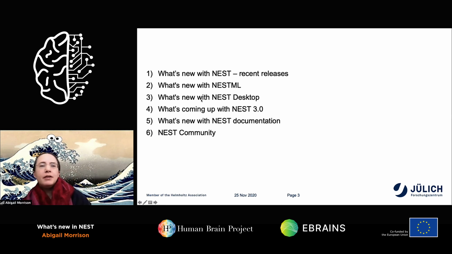So in this talk, I'd like to first of all tell you about some recent changes to NEST, and also some changes in the peripheral software around NEST, being NESTML and Nest Desktop. But for the majority of the talk, I'd like to talk about what's going to be new in NEST, namely NEST 3.0, which is going to be a big change on many levels. And I would like to finish up with a few words about documentation and community.